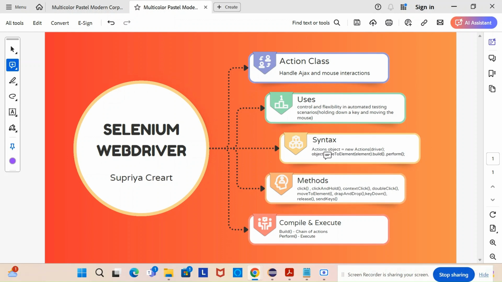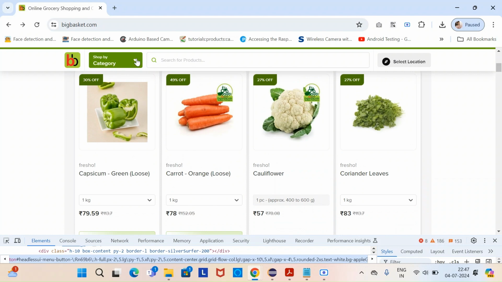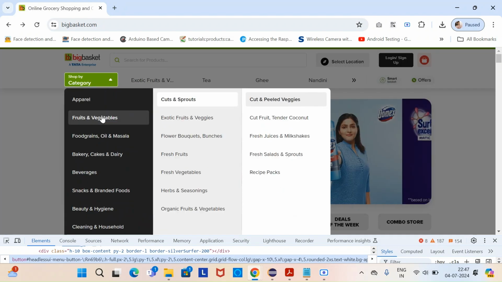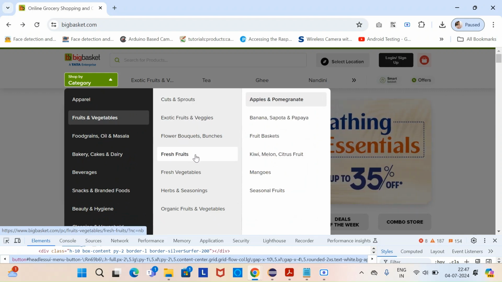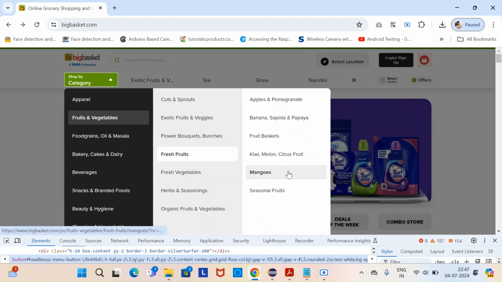Here we are creating the chain of actions where we need to build or perform the action on the web page, and to perform it we will be using build, and perform is used to execute the chain of actions created. So let me explore this on Big Basket today. In Big Basket we can find this one dropdown option, where if we click here, we need to mouse over on this option and on any of these options to reach this option to navigate to this page.